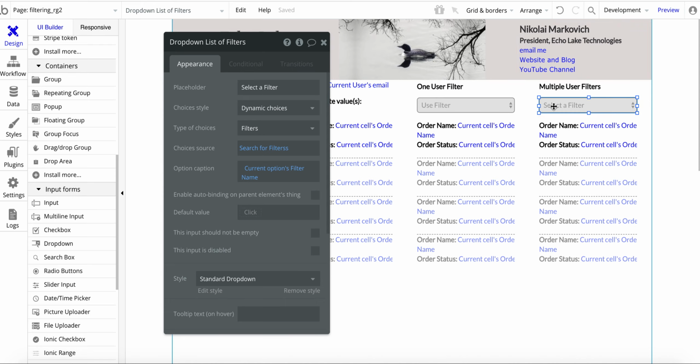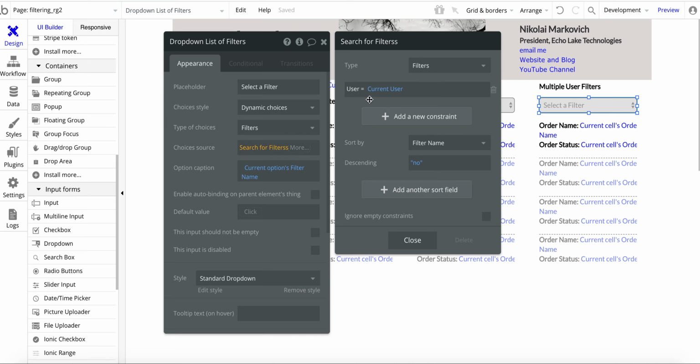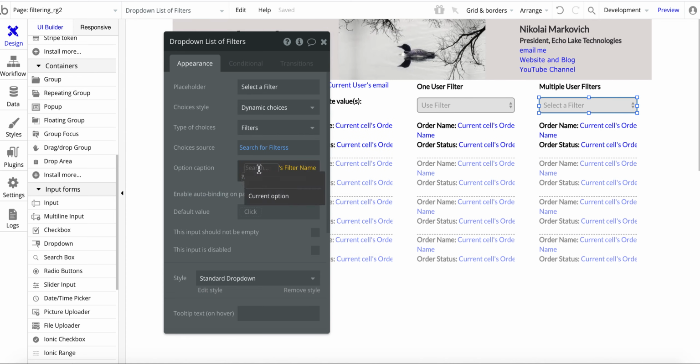Okay, so basically what we have on this drop down is, again, select filter, so that's what's going to show up. Dynamic choices, again, and we're going to be searching for filters as opposed to users. And for searching, we are going to be looking within filters that the user is the current user. The other thing that I did on this one, which is purely optional, is I did a sort by the filter name, and then I just did it in descending order. You don't have to do that at all. It's purely personal preference. I just wanted to show that that is an option.